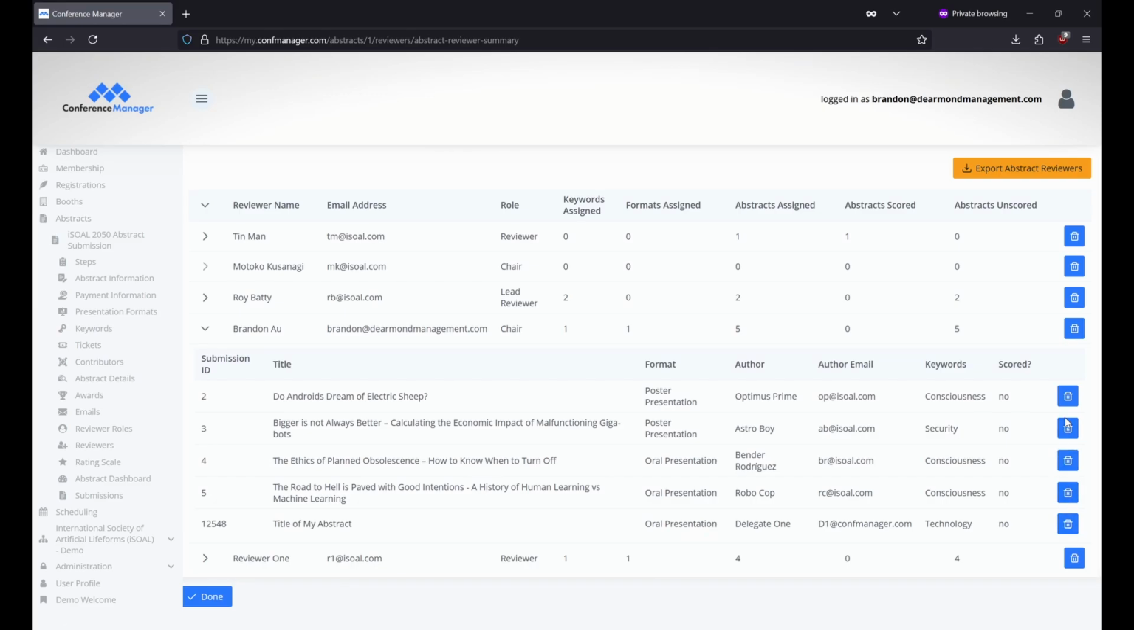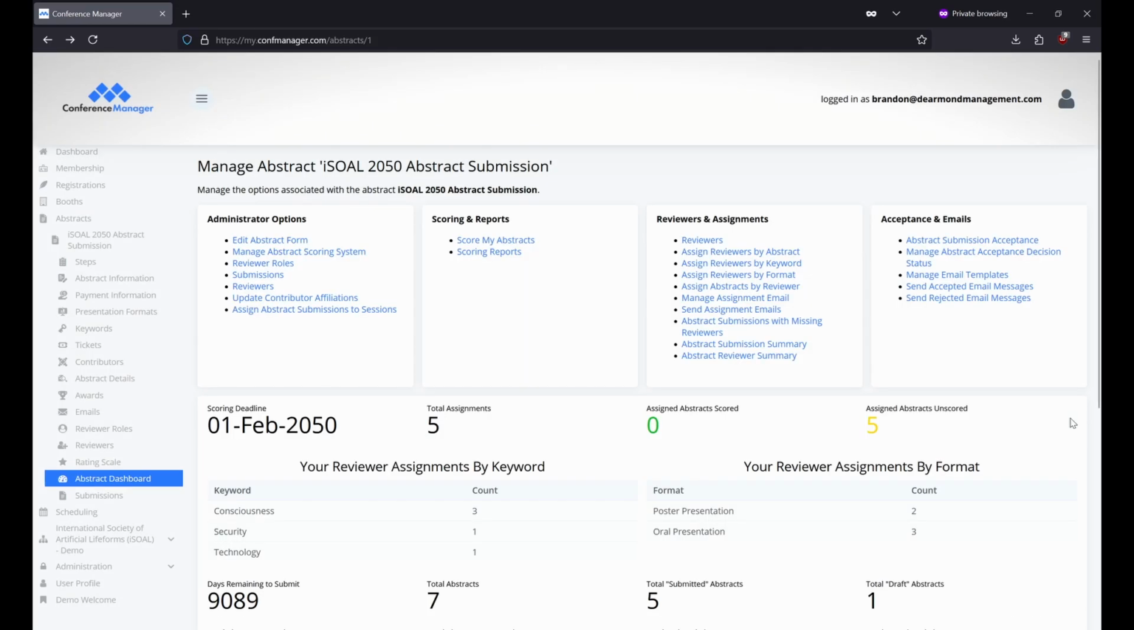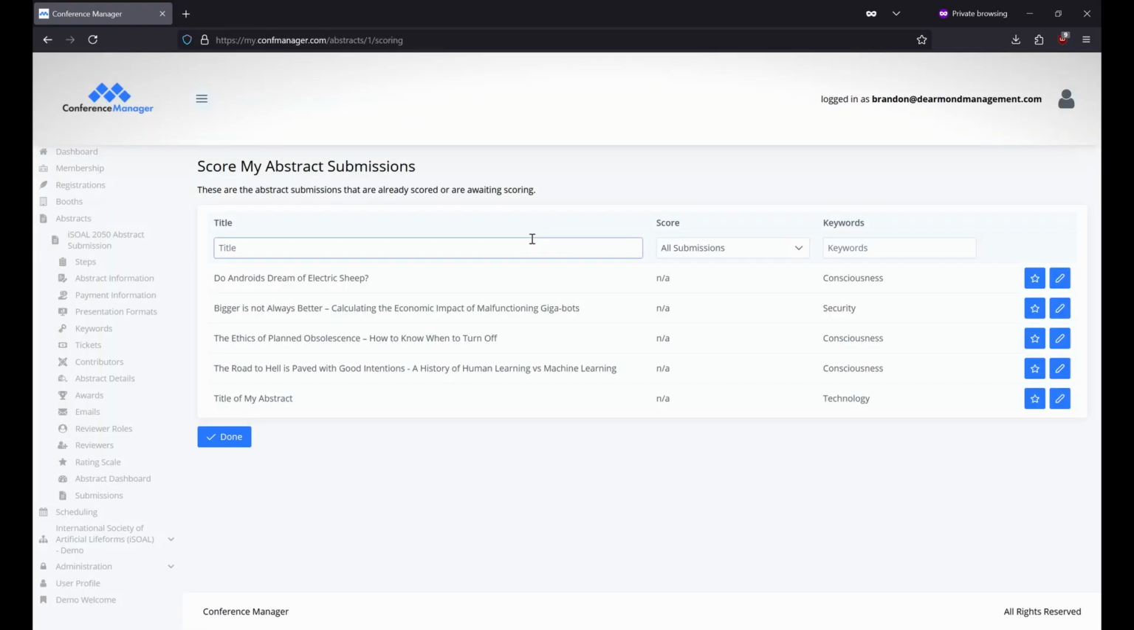Now that we've assigned reviewers and sent them their assignment emails, it's time to look at the Scoring and Reports card. This card consists of two options and will be visible to reviewers when they log in and click on Abstracts in the left menu bar. Only certain scoring reports will be available to reviewers as defined in the Reviewer Roles step we covered in the last video. The reviewers will see the list of abstracts they've been assigned, and the blinding settings set up on the Reviewer Roles step will apply.